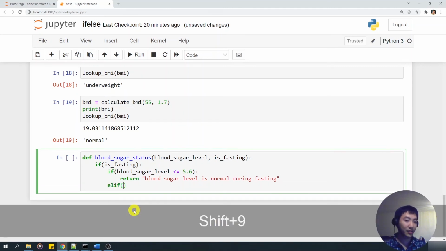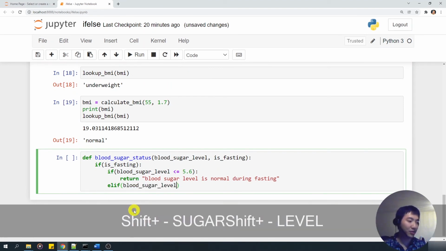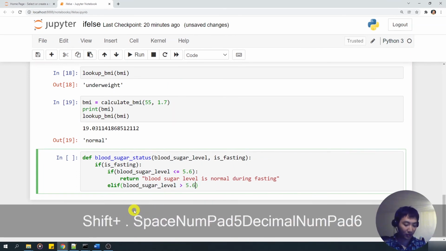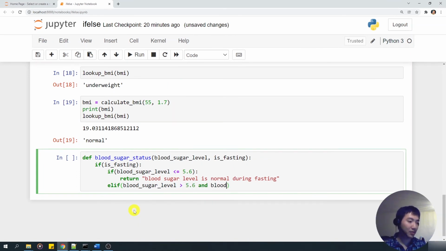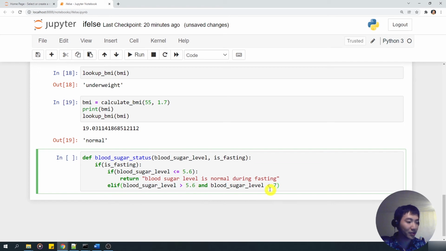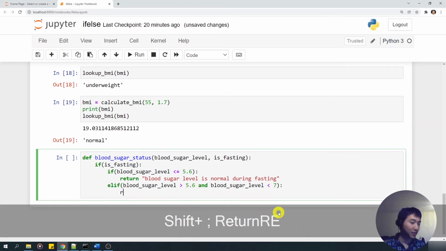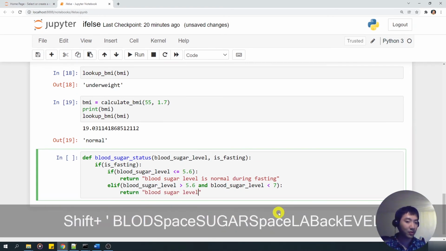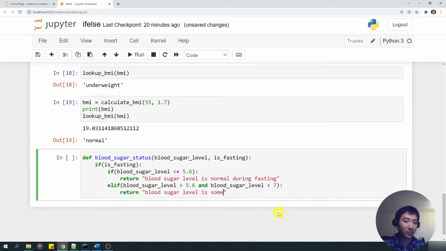Else if blood sugar level is greater than 5.6 and blood sugar level is less than 7, so between 5.6 and 7, then return blood sugar level is somewhat high during fasting.